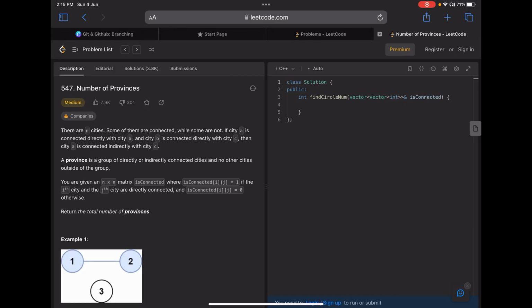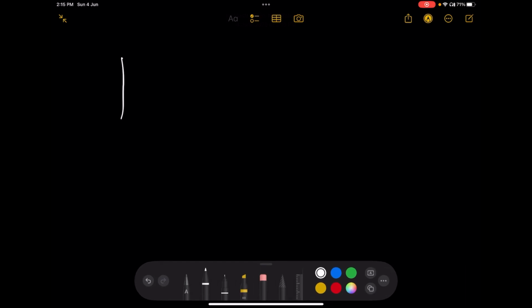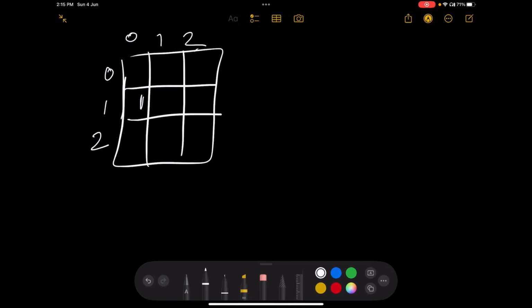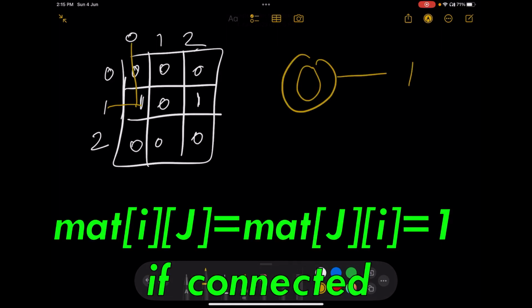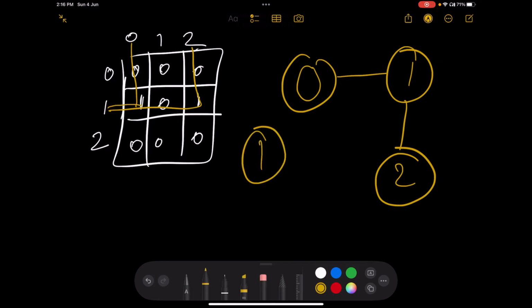We are given an n cross n matrix isConnected, which tells if isConnected of ij equals 1, that means city i and city j are connected, right? And we have to return the number of provinces. What the question is saying is that we have a matrix, and here I have a 1 and here I have a 1. The rest I have zeros, right? So it is telling us that city 1 is connected to city 0 and city 1 is also connected to city 2. So we can see all three cities are connected, so the number of provinces is 1, right? This is what it is saying.